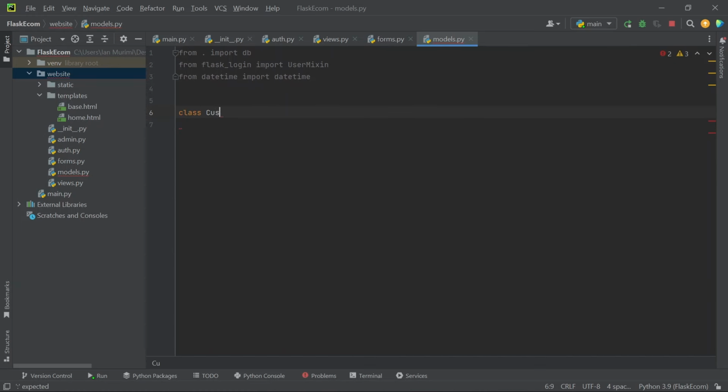So class Customer, then this one extends db.Model and UserMixin class. So db.Model is this db here, and UserMixin is going to allow us to use Flask login for user authentication.